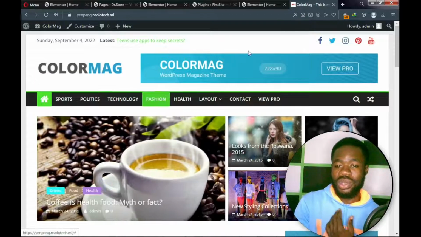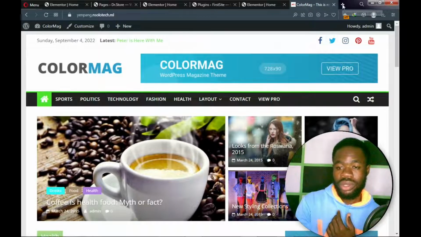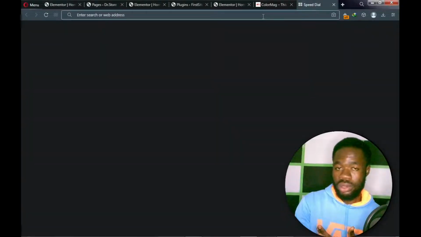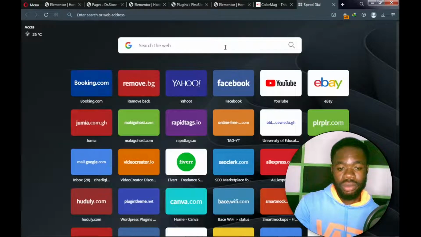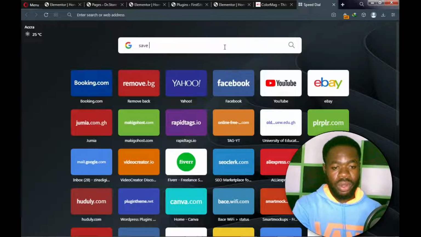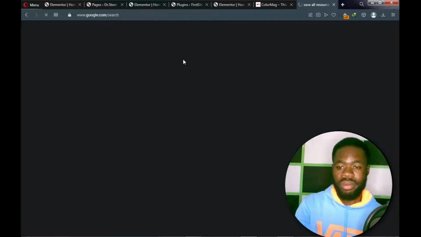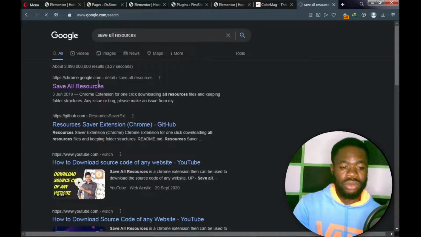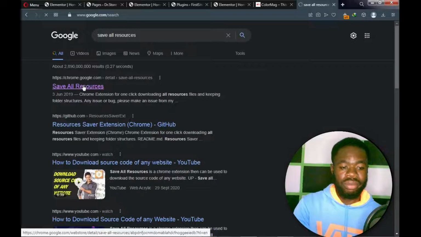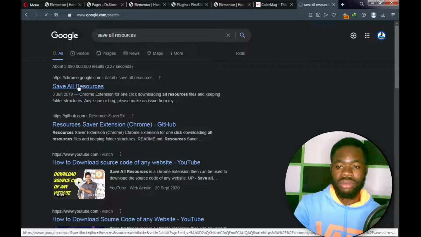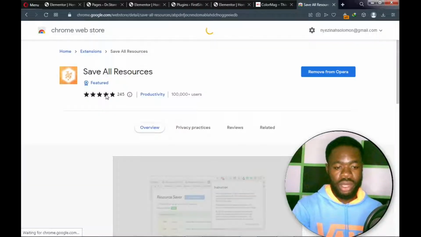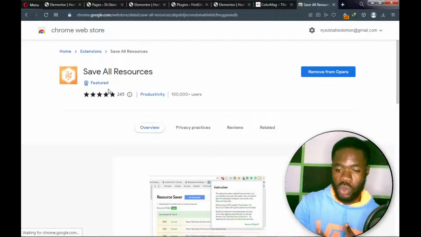In order to do this, you need a Chrome extension. So go to Chrome or Google and type save all resources. Click on the first link, and this will take you to Chrome Web Store. Click here to add it to your browser.